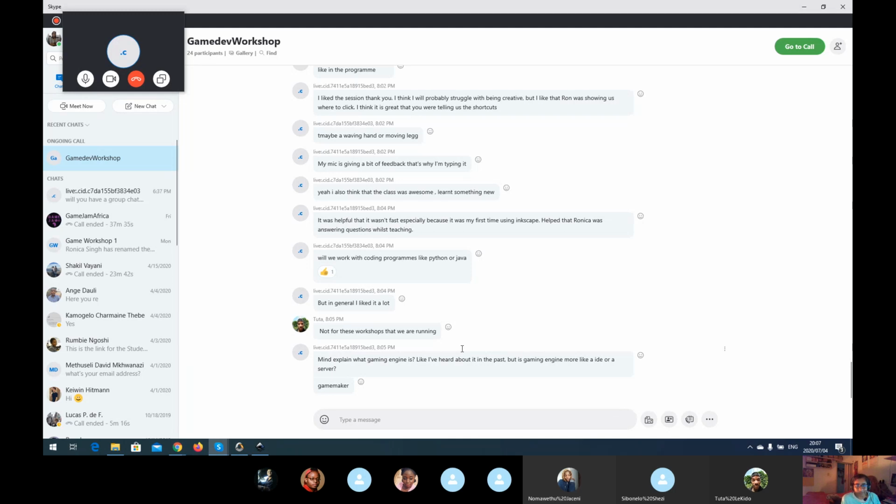It's the same with Unity and Unreal. Unreal is similar, it's just that the programming language is different. It's a gaming engine for 3D games, and with Unity you can do 2D games as well. That's what a gaming engine, or game engine, would be.